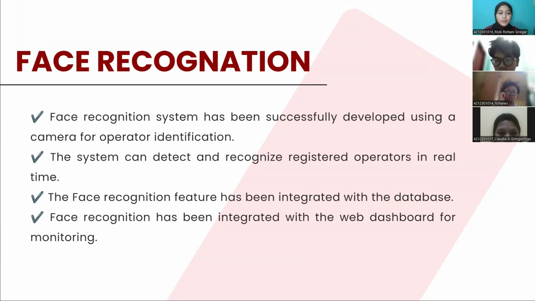Okay, next, face recognition. First, we successfully developed a camera-based facial recognition system for operator identification using OpenCV and a deep learning-based face recognition library. Second, the system is capable of detecting and recognizing registered operators in real time. So as soon as operators stand in front of the camera, the system immediately verifies their identity.